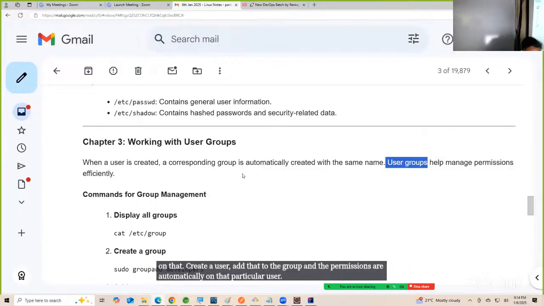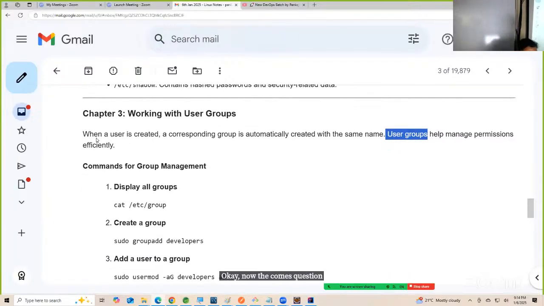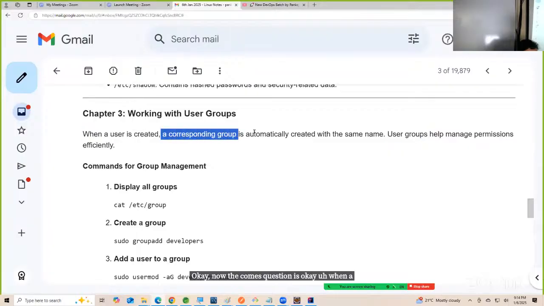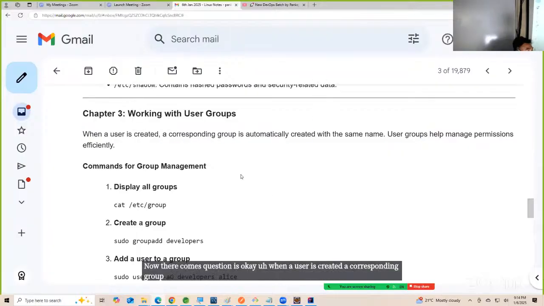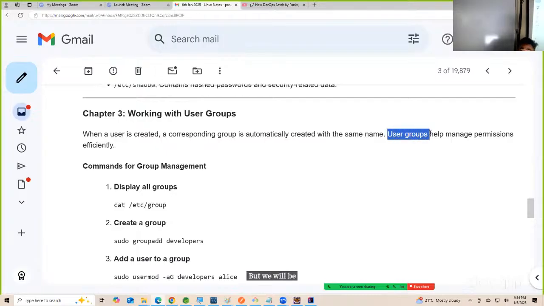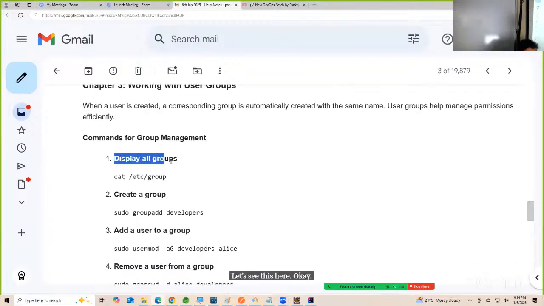Now the question is, when a user is created, a corresponding group is automatically created. It means whenever you create a user, one default group is created for that user, right? But we will be more interested in creating a user group and adding users to it. Let's see this here.